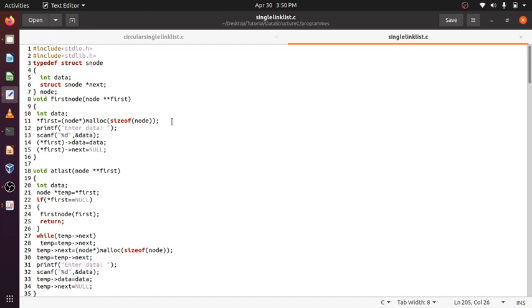I am doing it by making a difference between the single linked list and the circular linked list, so that the difference is easily understandable. If you are looking at this video of circular linked list, first look into the video of single linked list, then you will be able to understand this.